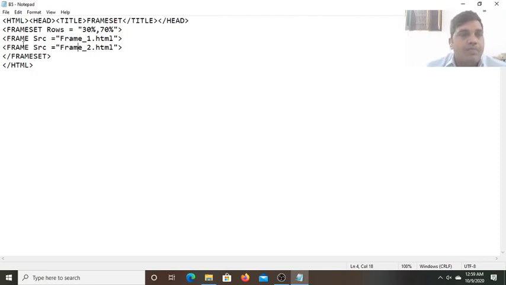So next, this frameset is a container tag. Its opening and closing is needed. See here, the frameset I have closed and here the frameset is open. Now the frame element is used to, yeah, here two frames we created. So here we use two frame tags. See, 30%, 70%. The screen is divided into two frames.